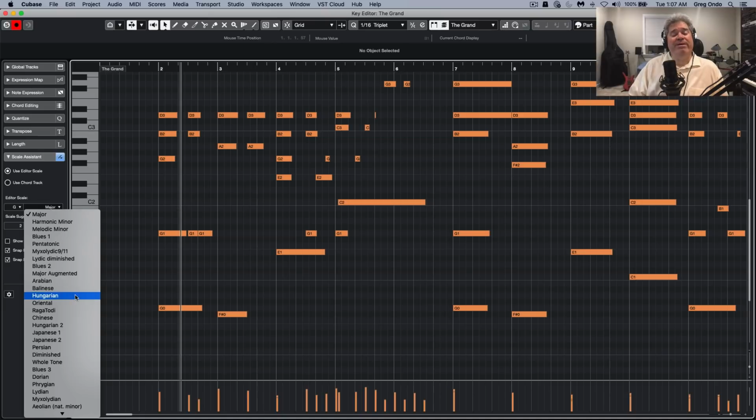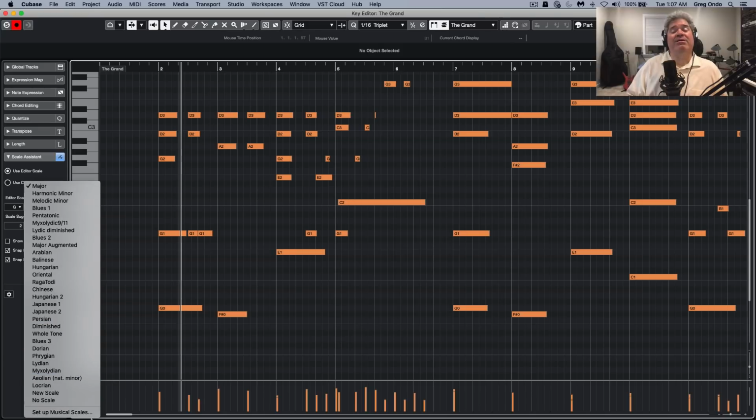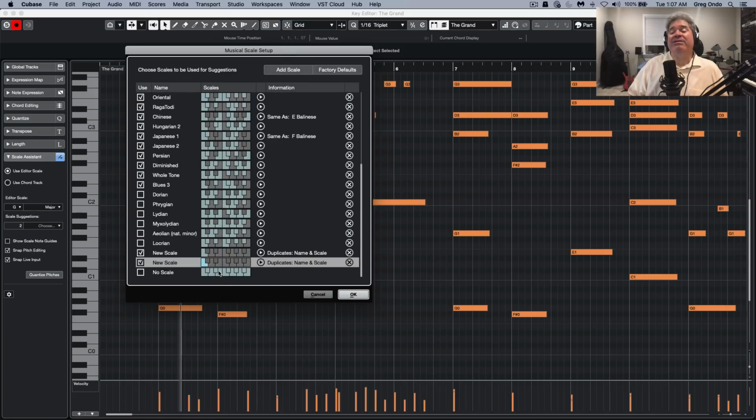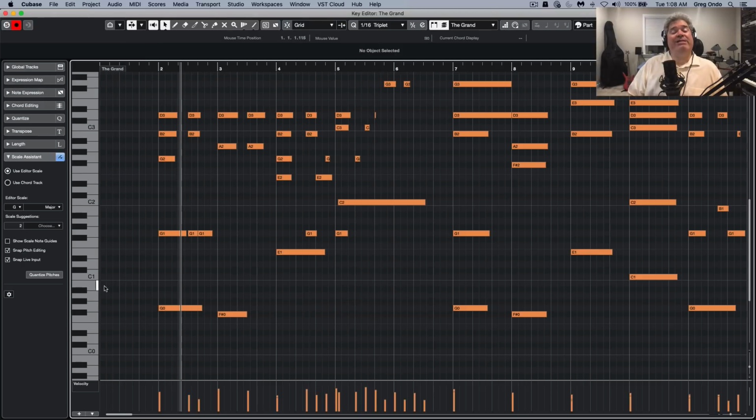All of your modes will be covered, plus many different international scales. If you need to set up your own custom scale, you could click on Add Scale and just come here and define your own scale relationship, and have your own custom scale defined for you. So very powerful to work with.